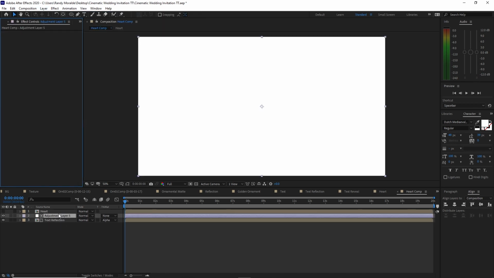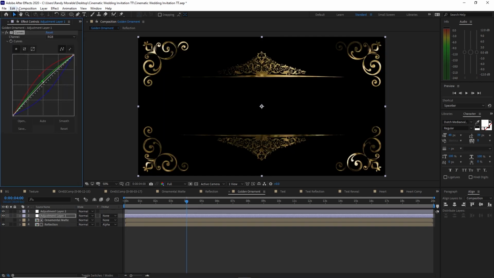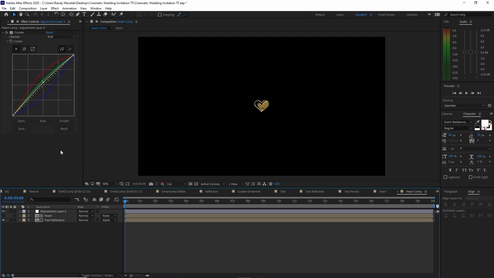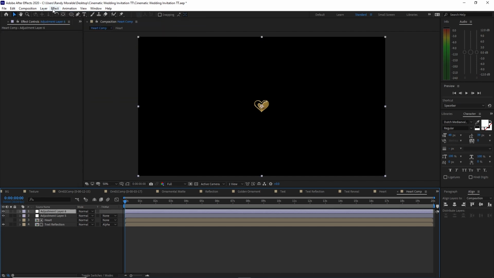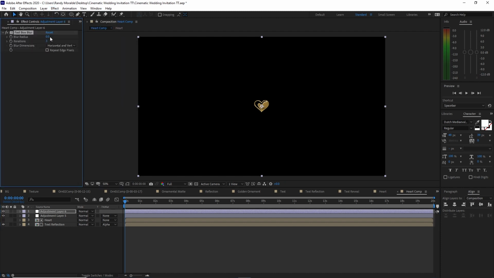Go to layer, create a new adjustment layer. Drag this layer up above the heart. Again, open the golden ornament and copy these curves. Open the art comp and paste this effect. Then go to layer, create a new adjustment layer. Go to effects and preset. Go to blur and sharpen, fastbox blur. Change the blur radius to 1 and the iterations 1.